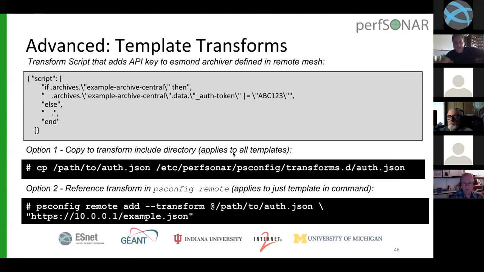There's two ways to add this. Again, there's an include directory called transform.d where you can just drop these JQ scripts and that'll transform every task that comes through, or at least apply the script to it. Maybe the script will ultimately not make any changes, but you can do that. If you want the script to look at just a single template, you can use the PSConfig remote add command, and there's this dash transform option that you can either give the JSON directly, or you can use the @ symbol and put a path to the file like that. That actually is consistent with a few ways that pscheduler commands handle this kind of JSON stuff.